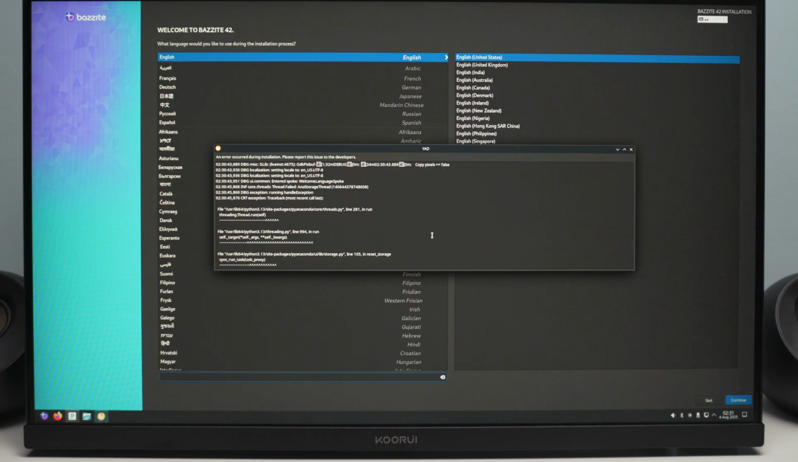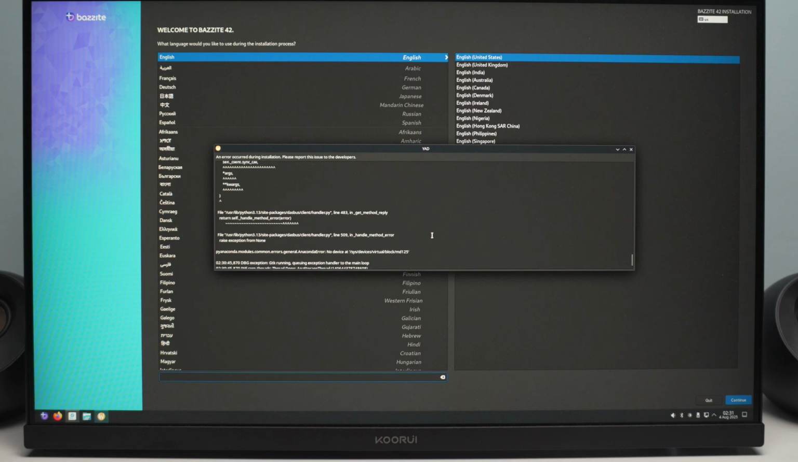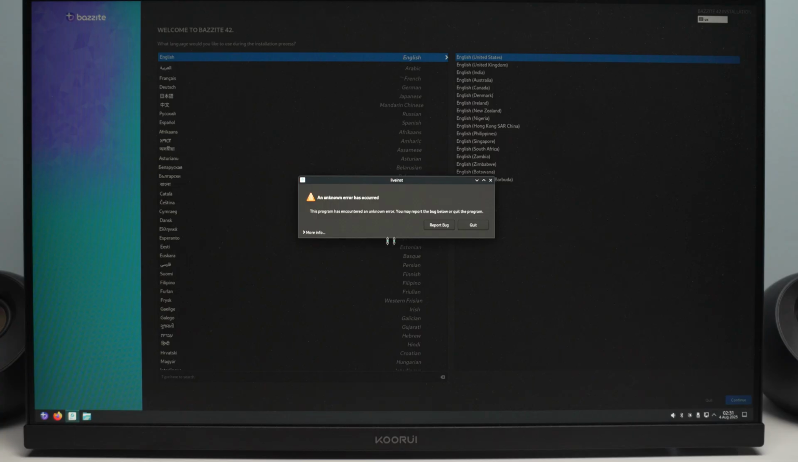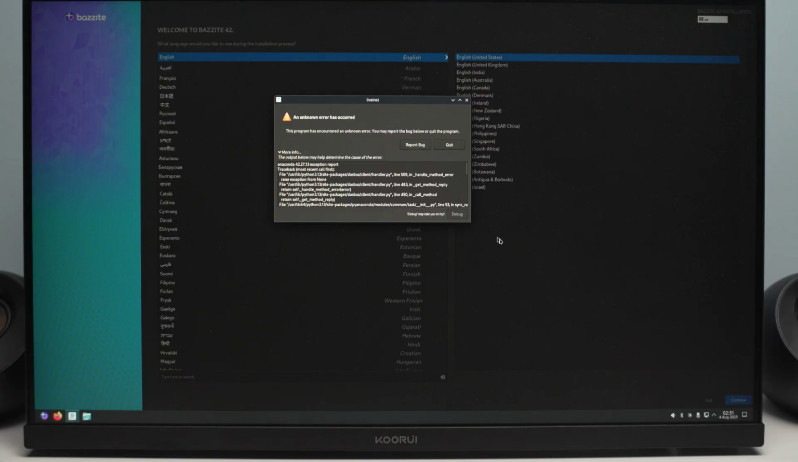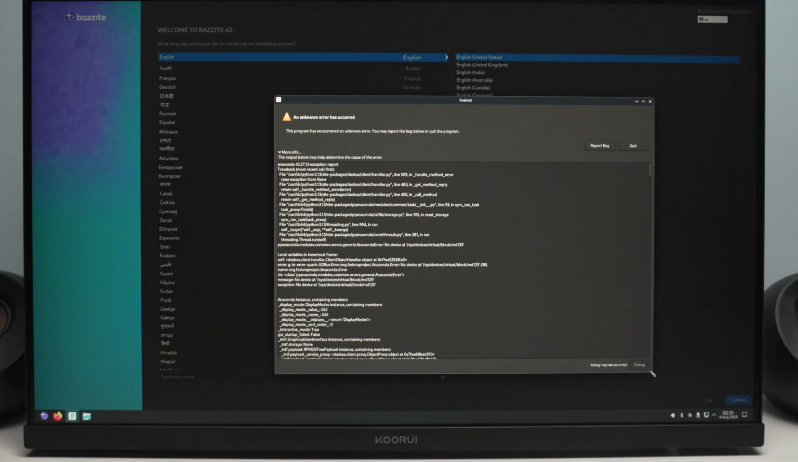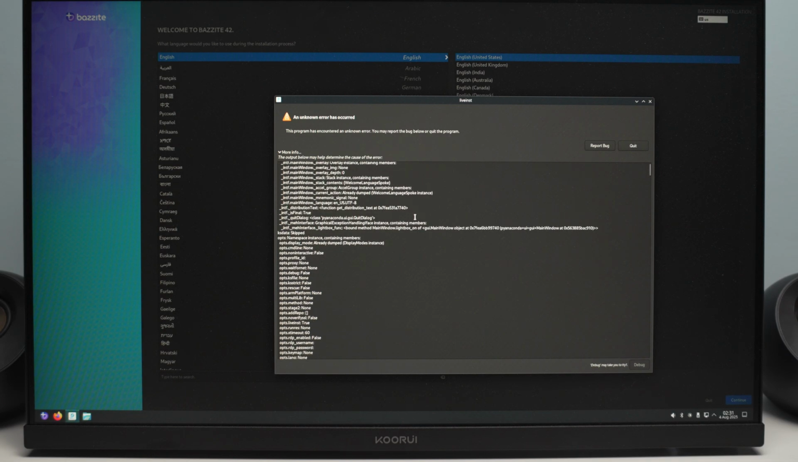So two for two, I've had issues with getting Bazzite to install. I'm not sure, maybe I'm the only one that's having these issues, but despite what others have shown on the web, I am not having a smooth experience here with trying to get Bazzite installed on either NVIDIA or my AMD APU-based mini PC.